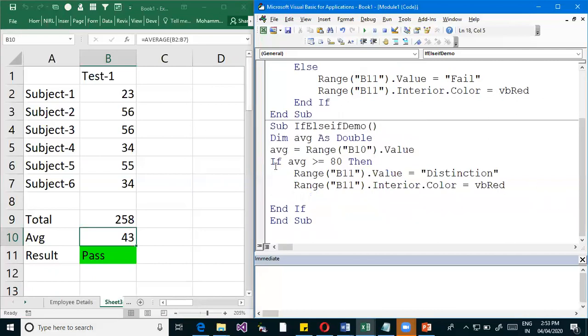So what I'm doing here is, instead of checking whether it is more than 40, I'm checking whether it is above 80. If it is above 80, then I say you passed in distinction. I'm changing the color to, oh sorry, we'll say it as green. Now, if it is not above 80, I don't want to say you fail, and I don't want to say you passed. If it is above 80, it says distinction. If it is not above 80, I want to check whether this particular average is at least greater than 60. So in that case, I'll write an else if.